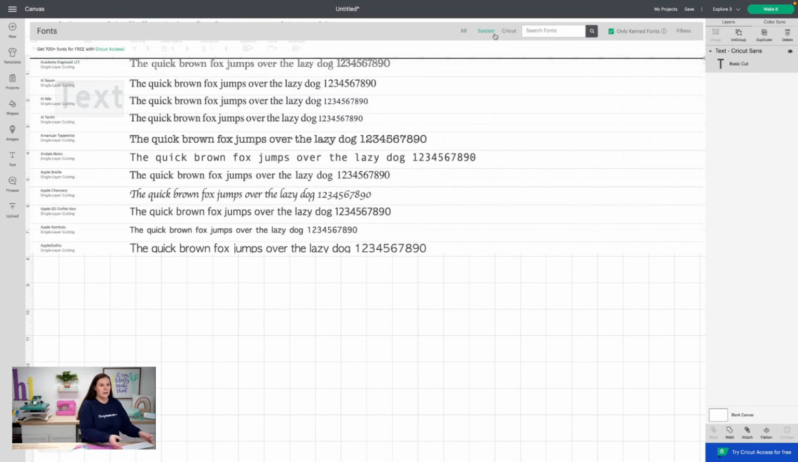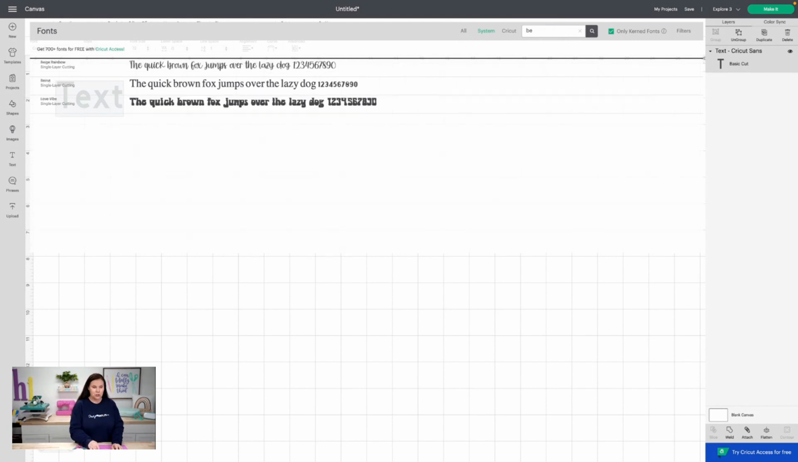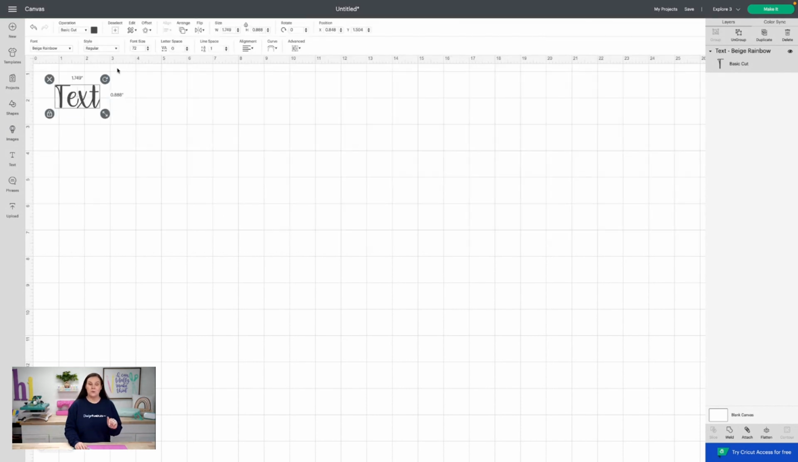I'm going to go ahead and grab my keyboard here so we can start to search. So what I can do is, number one, scroll through these here, or B, I can start to type that out. So I know it's beige, so I'm going to go ahead and just type in BE. And now I can see that here. So all I got to do is click on it, and we're ready to type.